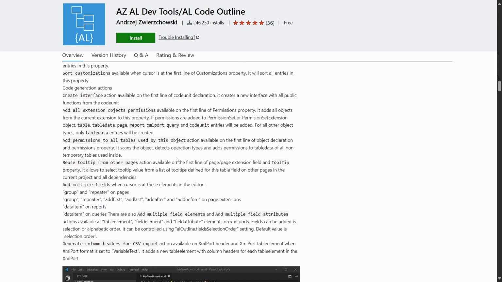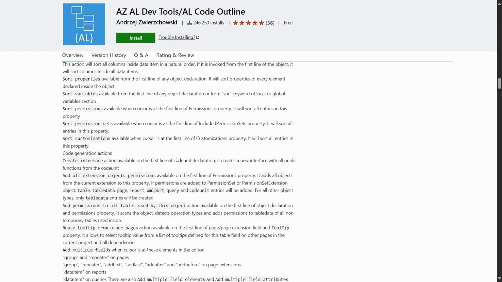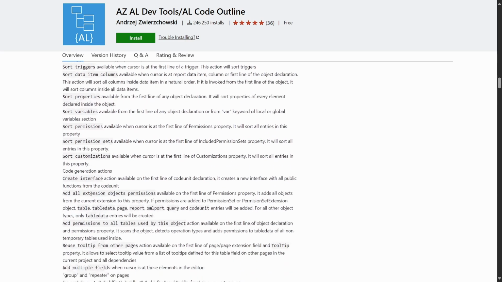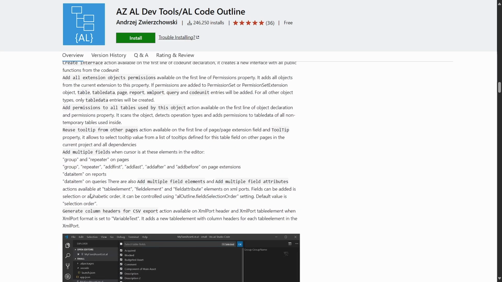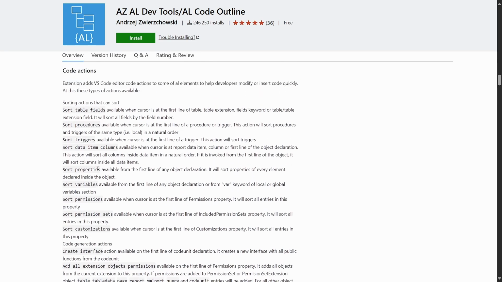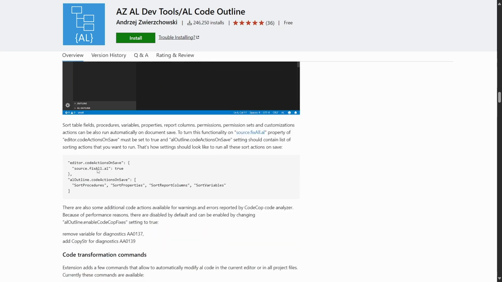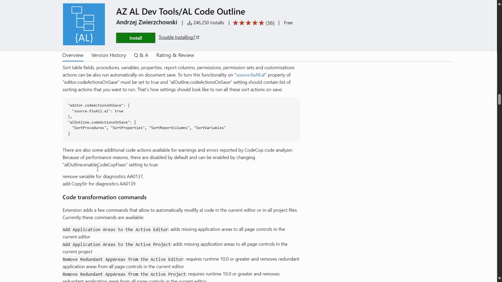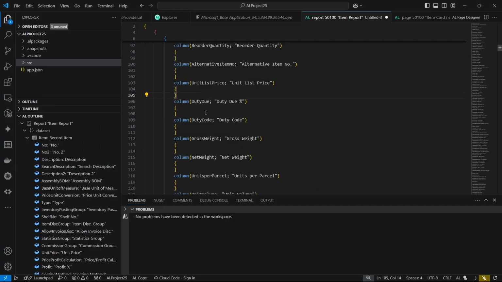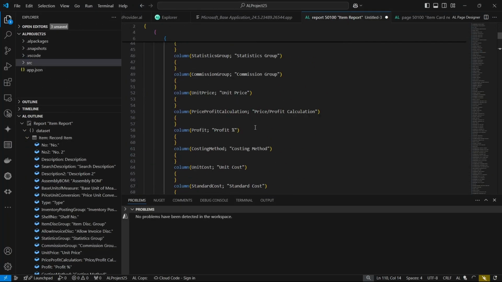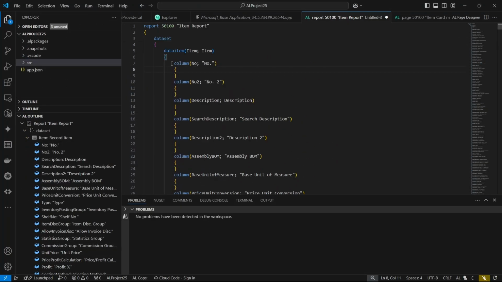So we have code actions. There are many. We can't really exhaust them, but we can look at a few, like sort table, sort variable, sort permission, sort, and all this. But this is mostly for cleanup and removing the usage of with. So for instance, if we are on this, and then okay, it needs to be saved. When you're on this report, we can sort the columns.